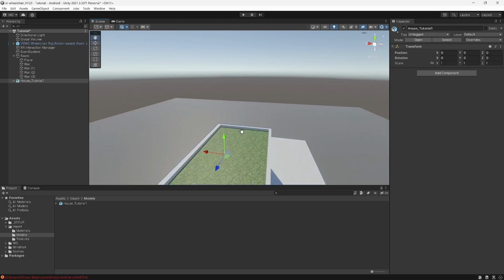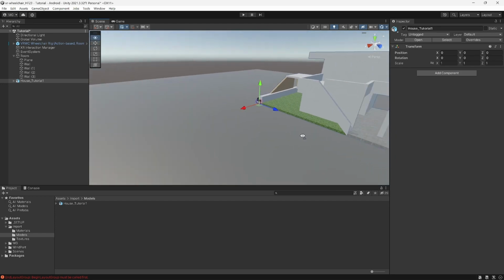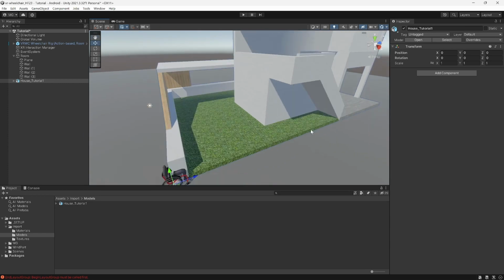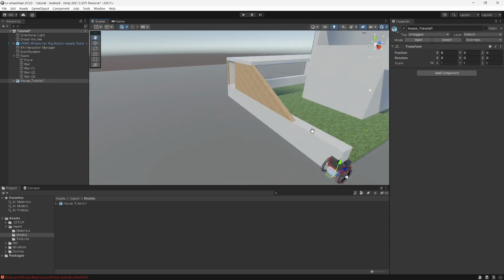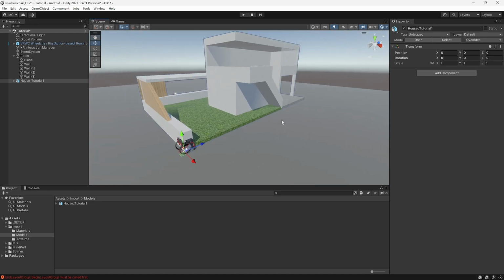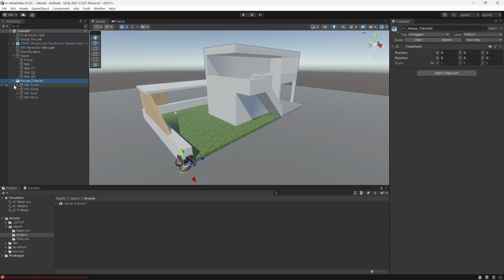Okay, so next I drag the model into the scene. So here we have it. And we see that the materials and textures came across quite nicely. Now let's expand this a little bit.